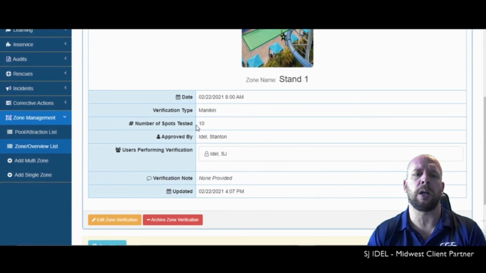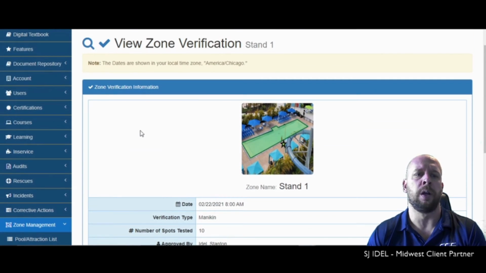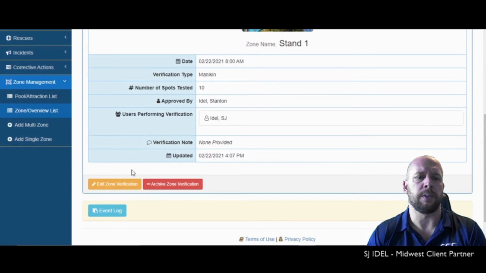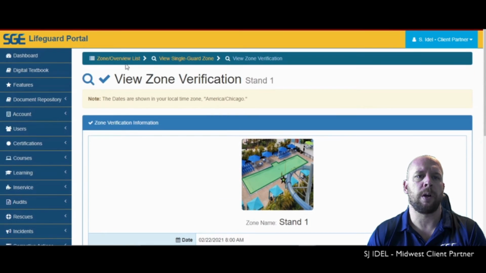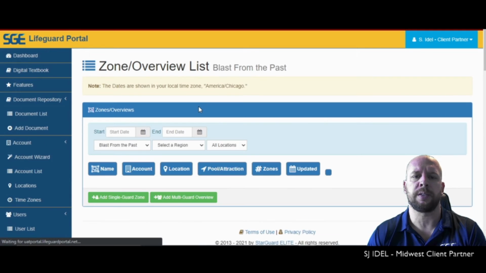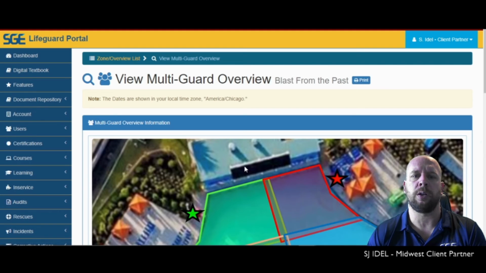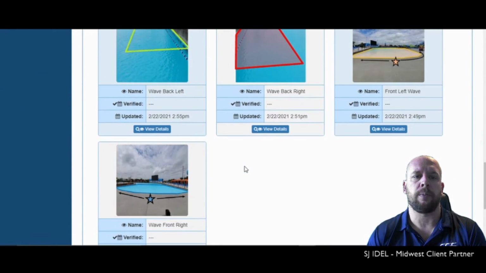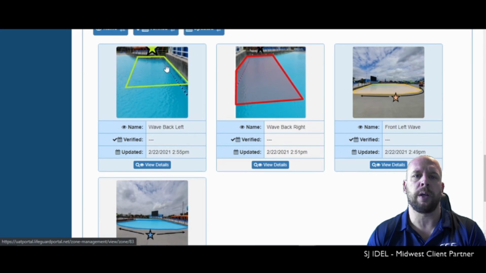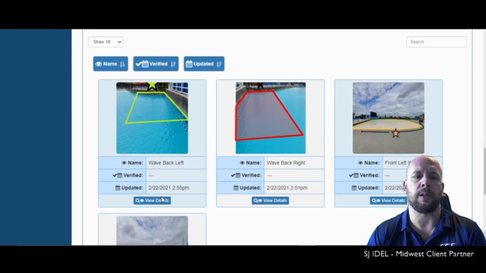Now let's take a look at doing this for the multi-zone side of things. So we'll go back up here and we'll click on Zone Overview List. And this time we're going to take a look at the multi-guard overview. So we'll click on View Details. And again, we're going to scroll down, but this time we need to go into each individual zone and add our verification. So we'll just start with the one here, which is wave back left.